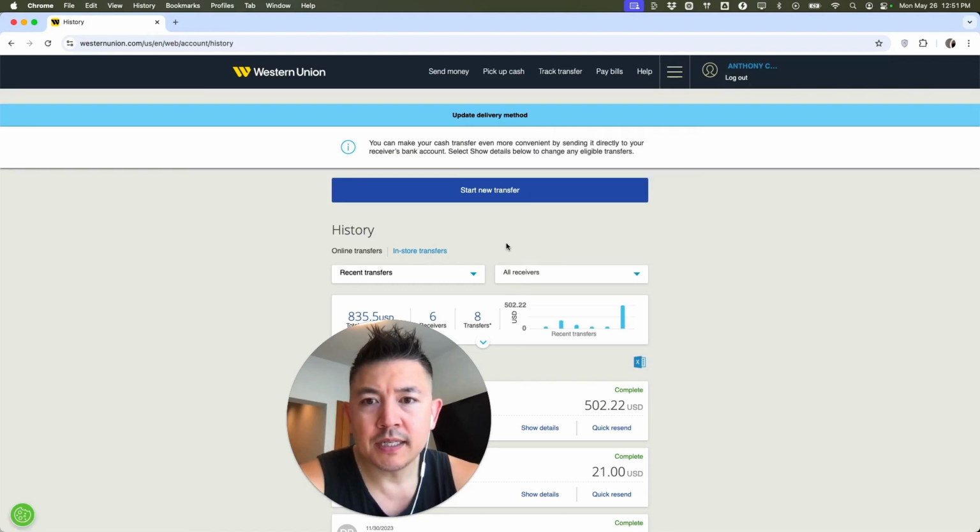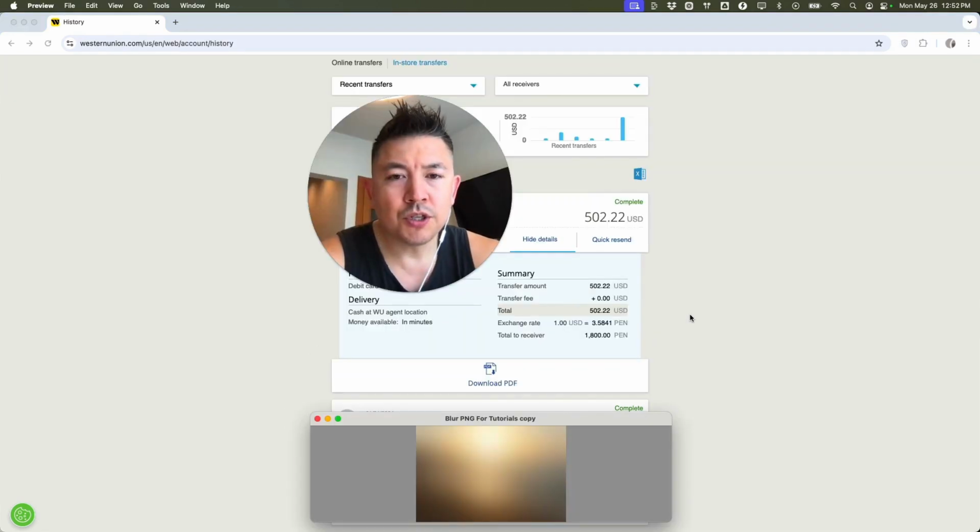Once you click there, you're going to see your most recent transactions. Pull through until you find the transaction that you need a PDF confirmation for. So for example, this one right here, and you're going to click on show details. Once you click on show details, it's going to give you more information about that particular transaction. And to get a PDF confirmation receipt, click right here, download PDF.